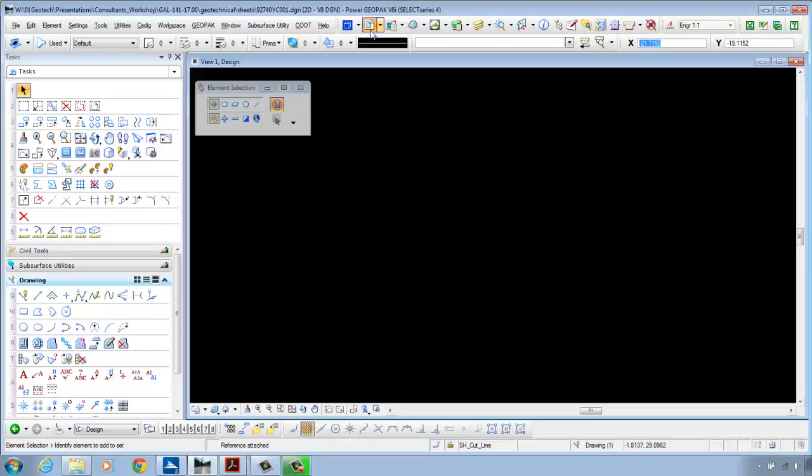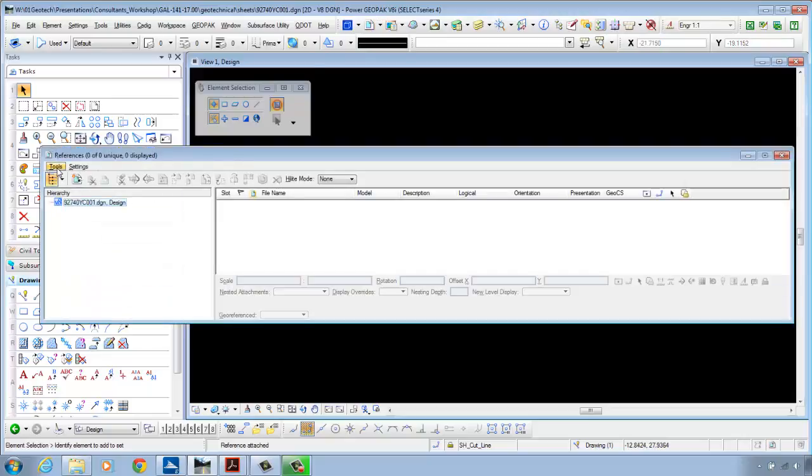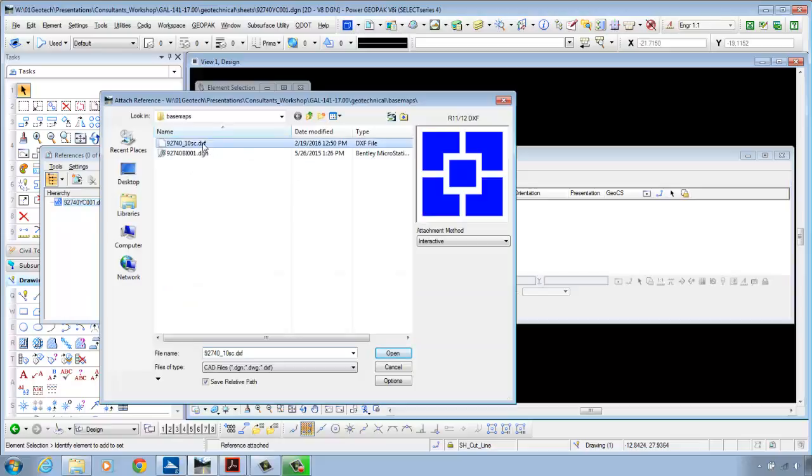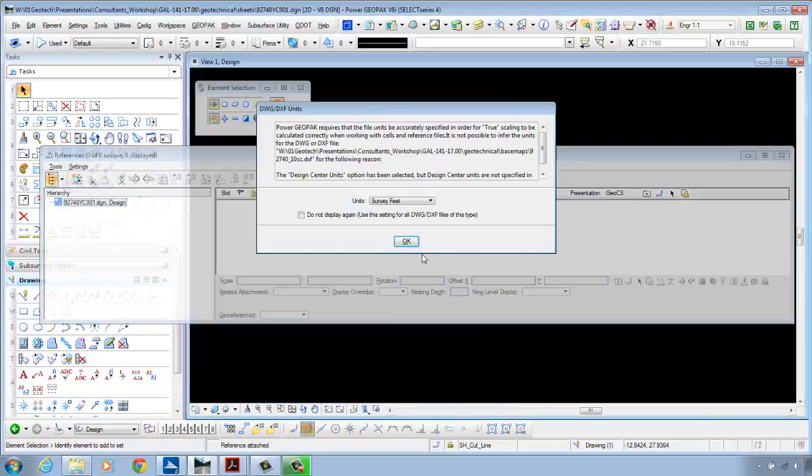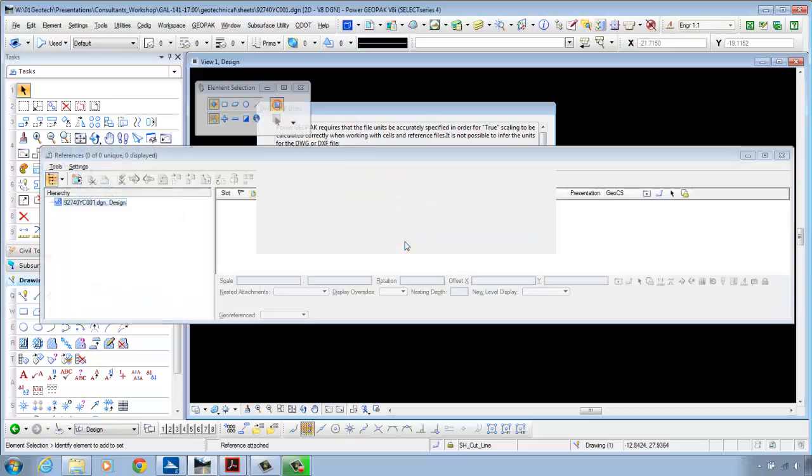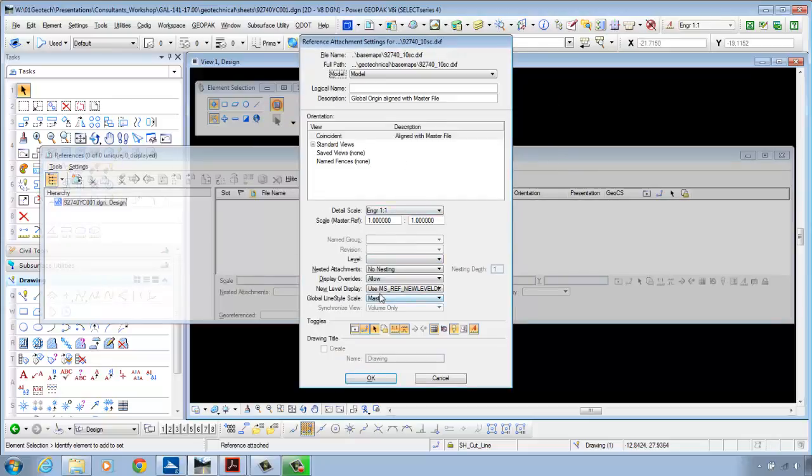So I'm going to do a reference file attachment. Tools, attach. Pick my DXF file. Tell it open. You're going to get this pop-up box about the units. Make sure this is set on survey feet or your boring graphics will be the wrong scale. Tell it OK. My default settings are correct. On my reference file attachment box, I'll tell that OK.